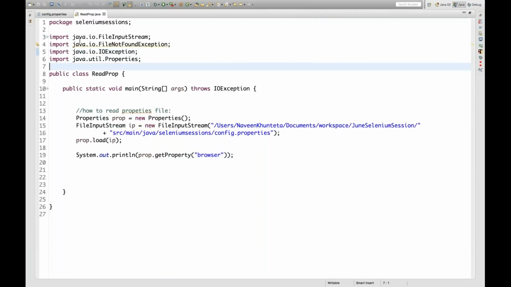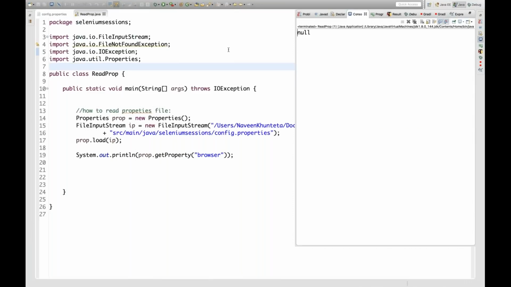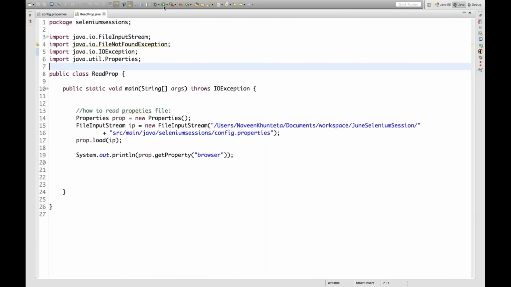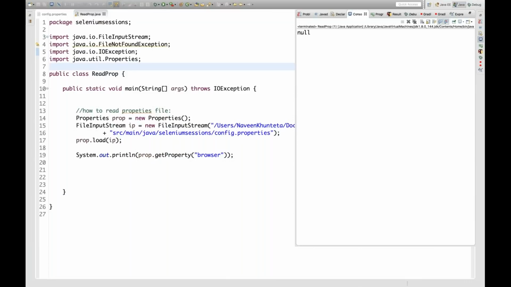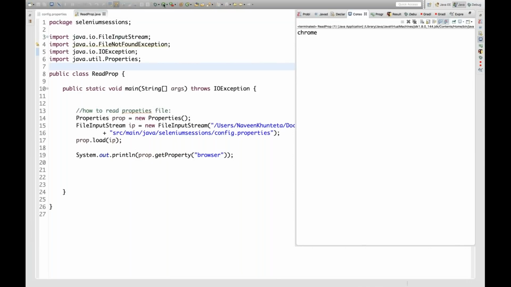So you can comment any properties also. Let's say I don't want to use this property, so you can comment it. How to comment in the properties file? Simple, put a hash, and it will be commented. Now if you read these properties, it will give you null, because the browser property is not available. Similarly, if there is a spelling mistake, let's say I have written capital B over here, and here you are passing small b, in that case also it will give you null, because it's not available inside the config.properties. So make sure that whatever properties you are using over here, the same properties you are using in your code as well. Now if you run it, it will give you Chrome.